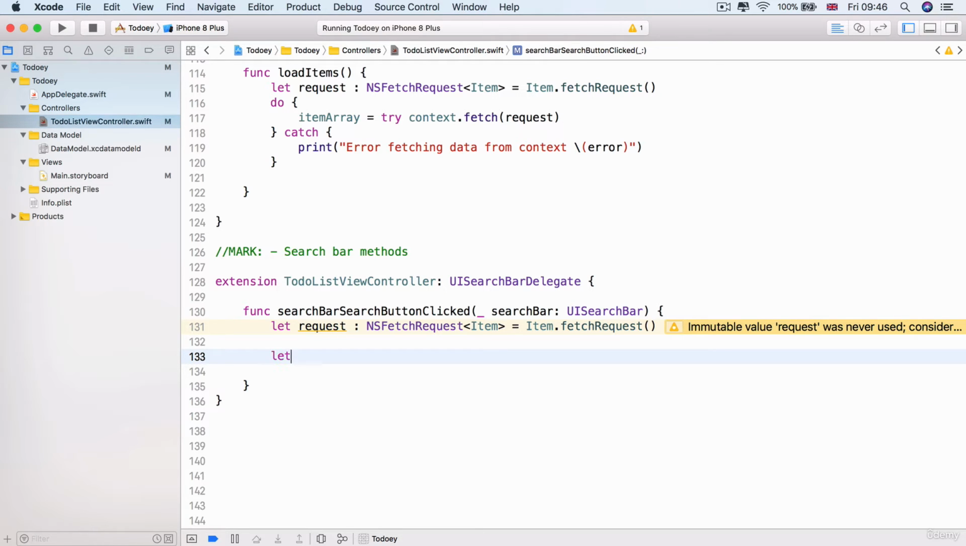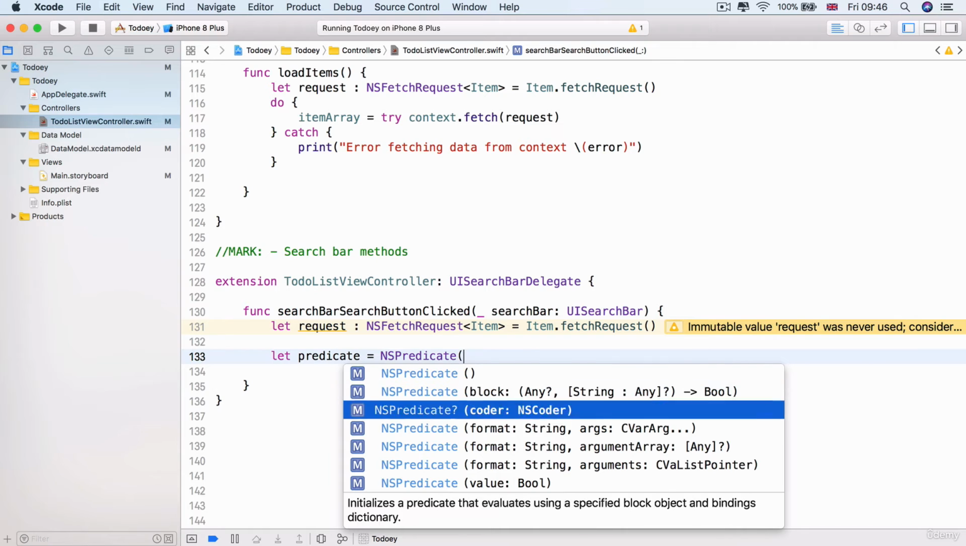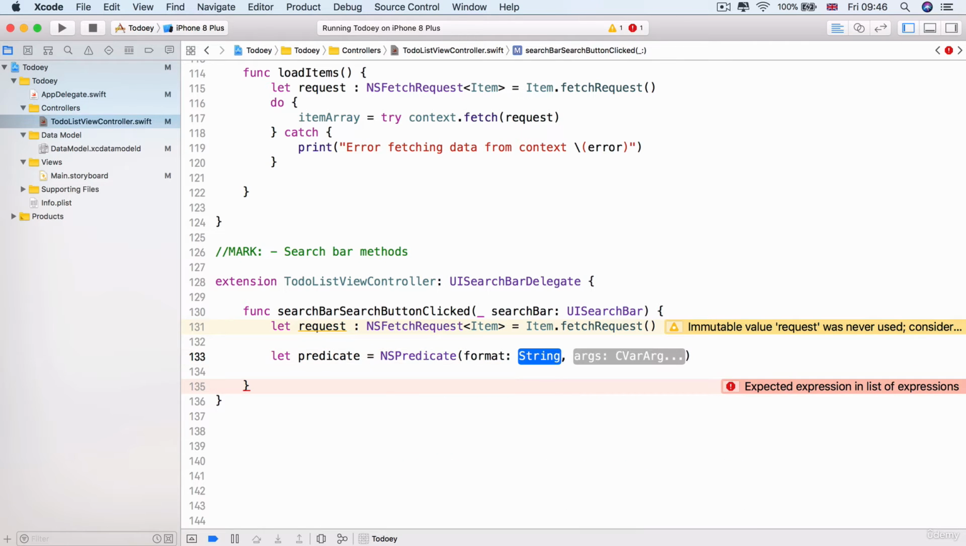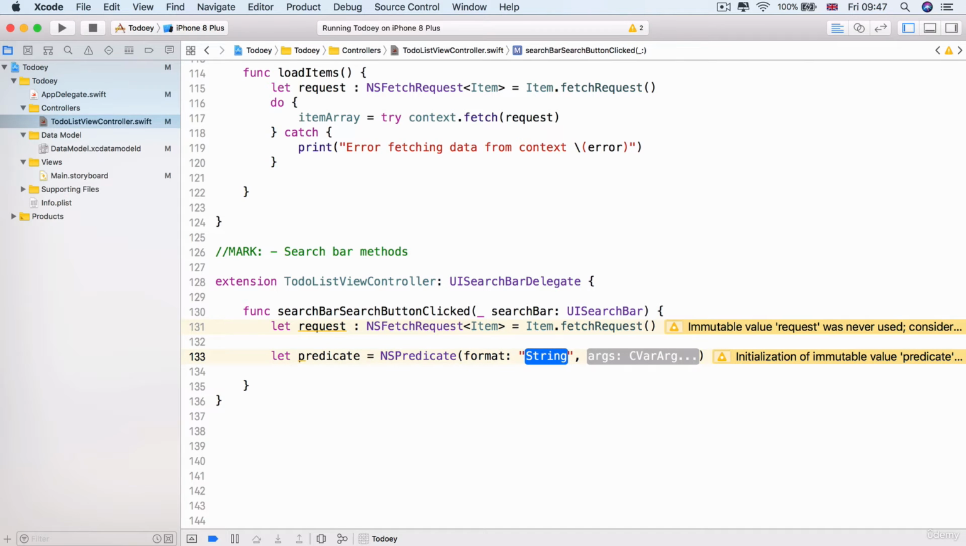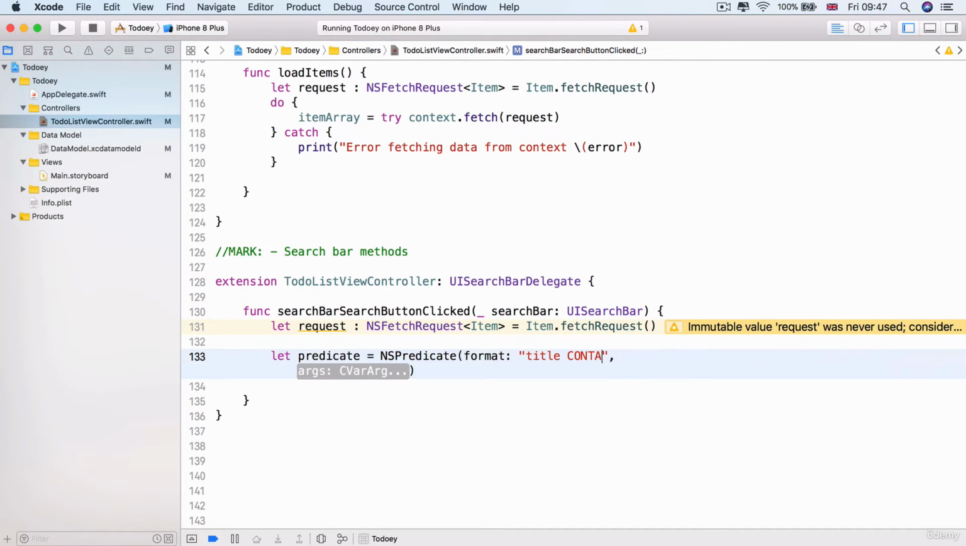So we can say, for example, let predicate equals NSPredicate, and we're going to initialize it using a format. The format, as you can see from the placeholder, takes a string. And the string is a little bit scary because you're now typing in free text. In our case, we would say title. We're going to look at the title attribute of each of our items in our item array, and check that it contains a value.